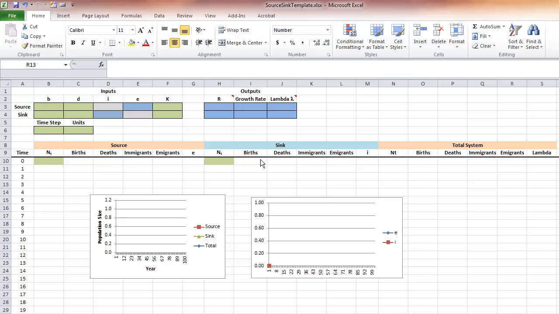And in contrast, the sink is a subpopulation where the birth rate is lower than the death rate, and that population would go extinct if it were isolated. However, it can persist by receiving immigrants that came from the source population. So we'll be modeling these dynamics in this particular video.